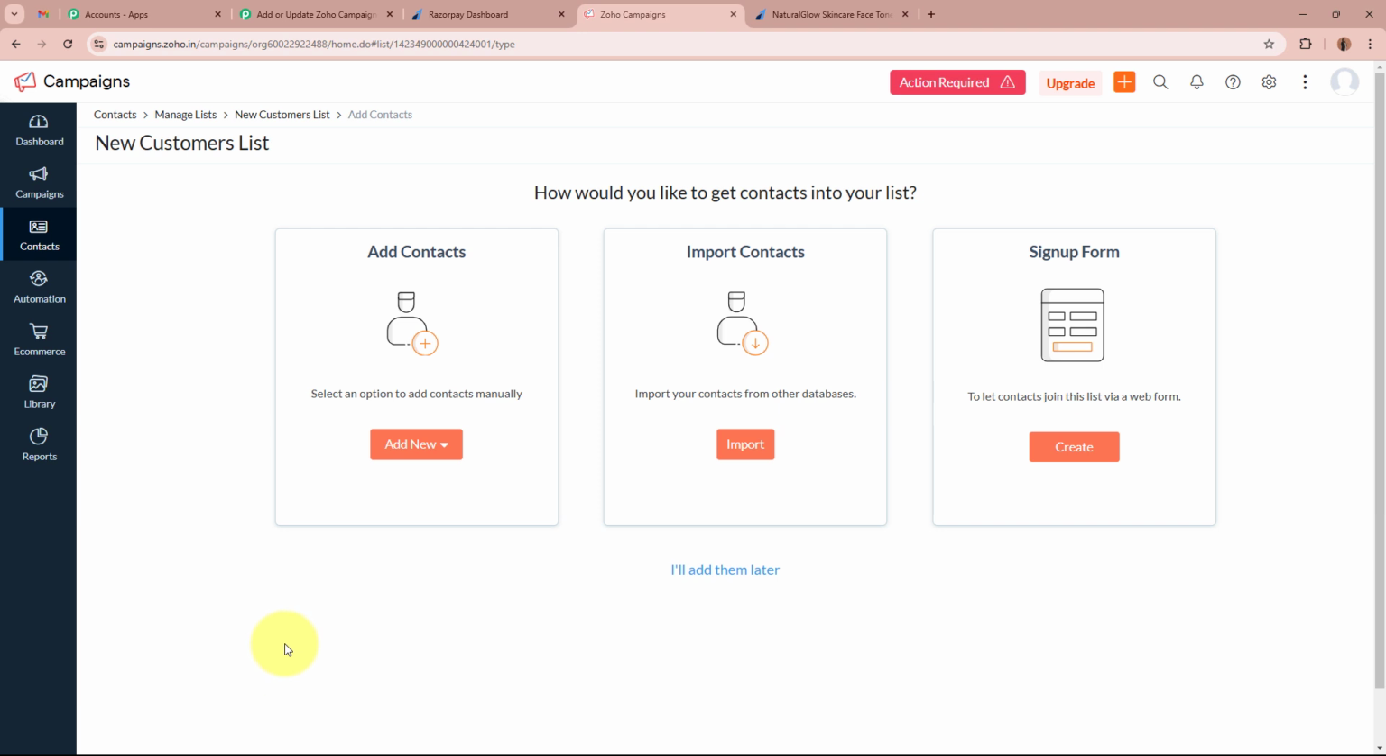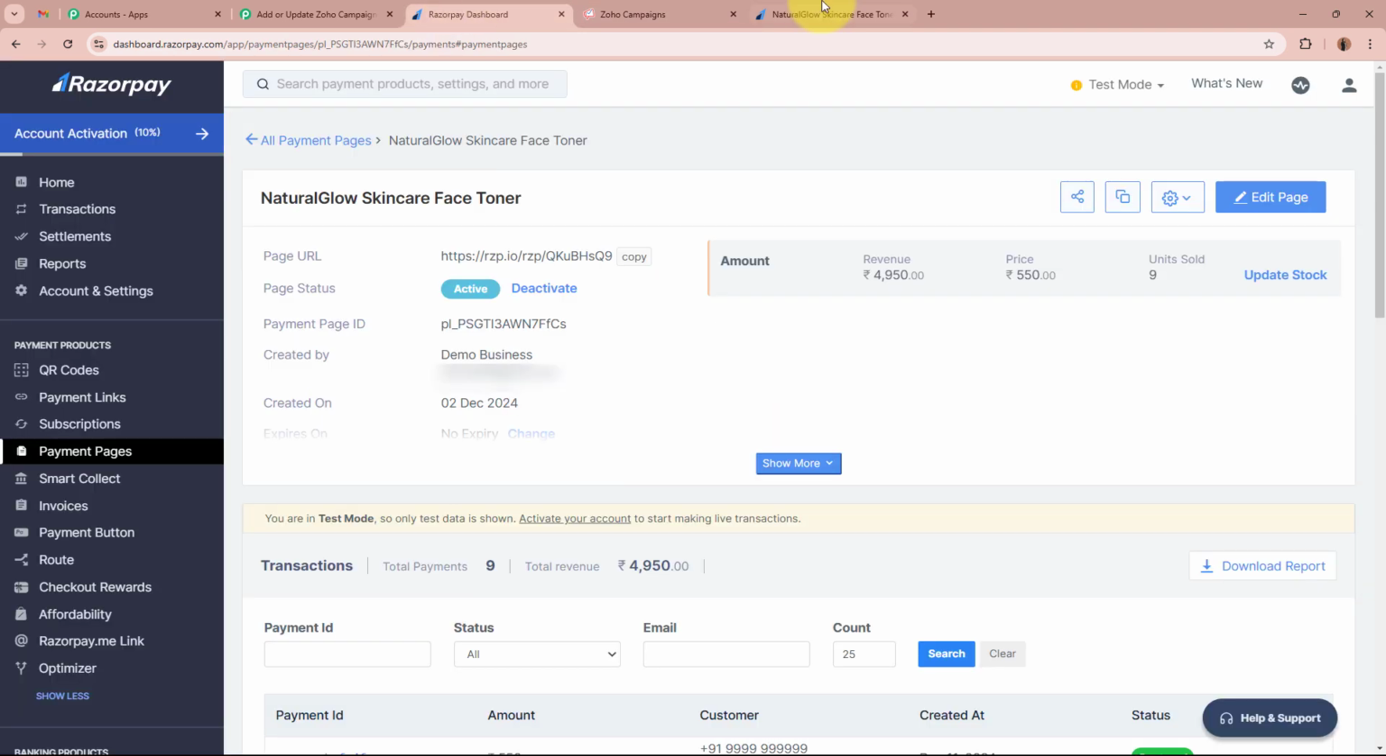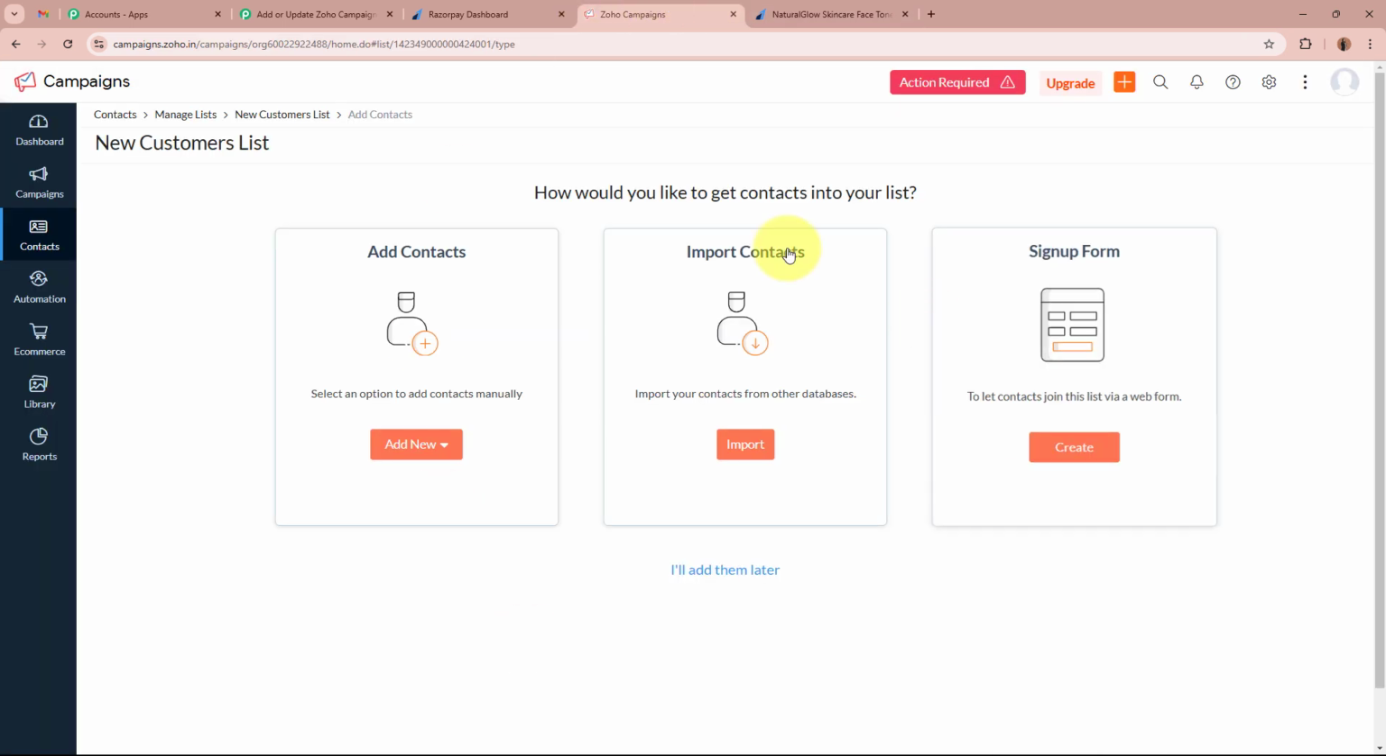Zoho Campaigns is an email marketing tool that helps businesses to connect with their customers by sending emails and newsletters. It allows us to create, schedule, and send personalized email campaigns to keep our audience updated about our products, services, or promotions. And I want to add my customers who have done the payment using Razorpay as subscribers in my Zoho Campaigns account, in the new customers list you can see right here.